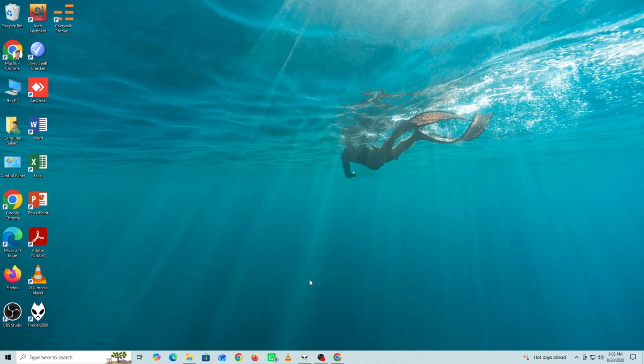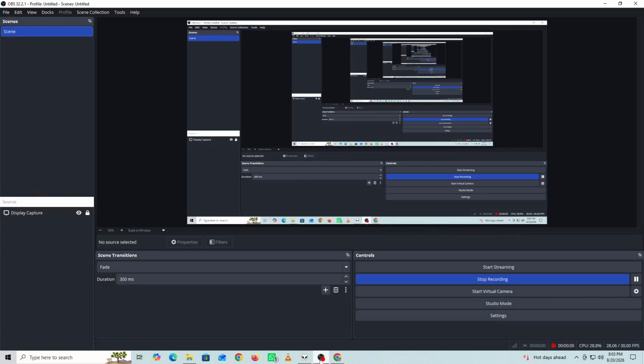Next, make sure your microphone sounds clear. Add filters such as noise suppression, compressor, and limiter to reduce background noise and keep your voice at a consistent volume. Now organize your sources.